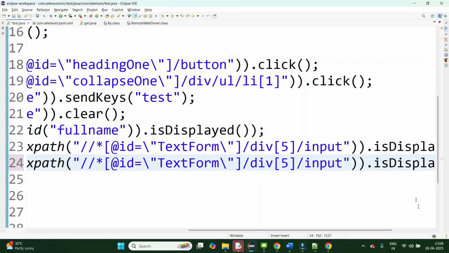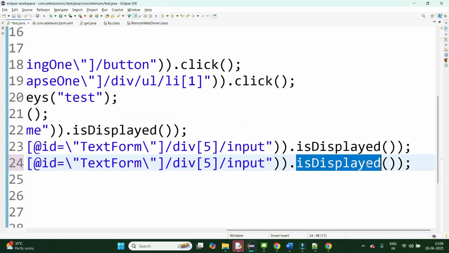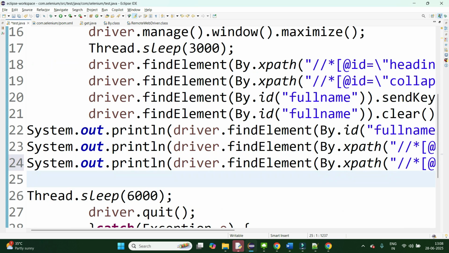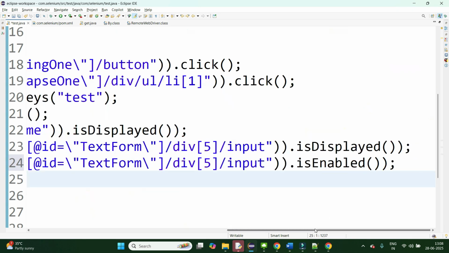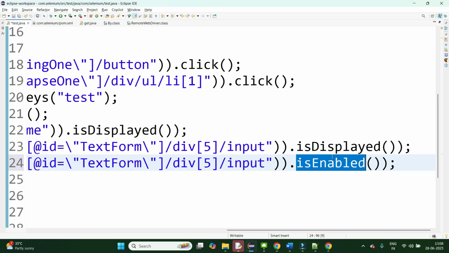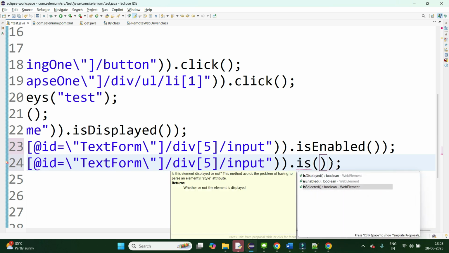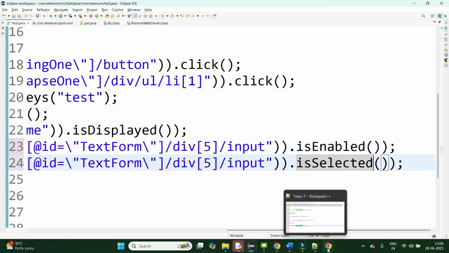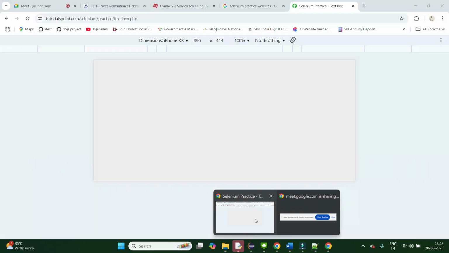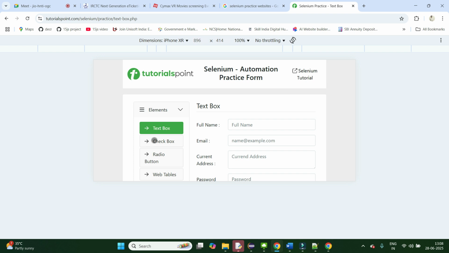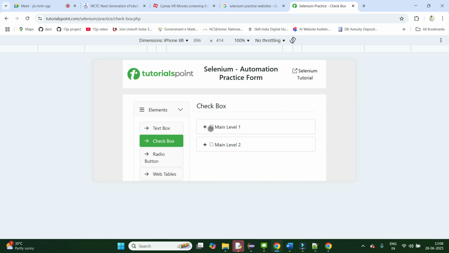Yeah, I'm back. So here you can change it to enabled, dot isEnabled. The next one, again copy. You can give enabled here, and here you can give isSelected. Selected we can check for any checkbox or radio button. In this case we have to click this checkbox, and then verify.